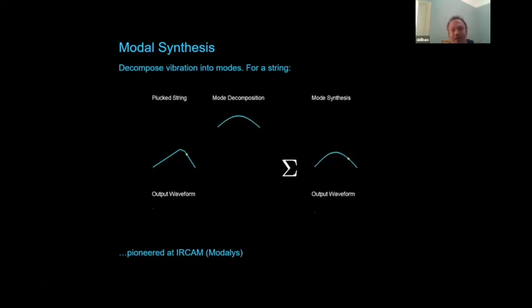And this was pioneered at IRCAM, and it forms the basis for something called Modalys, which is a very popular synthesis system. And it's based on the hypothesis of linearity over the expanse of the thing that you're trying to model. That's what allows you to have this independent behavior of all the different modes. So it works well for systems which are described as linear, like a bell, that's a great example. But for nonlinear systems, it doesn't apply so well.